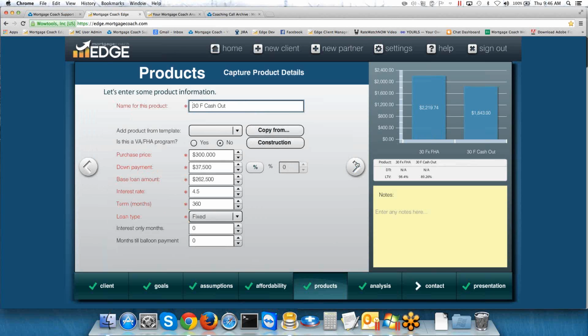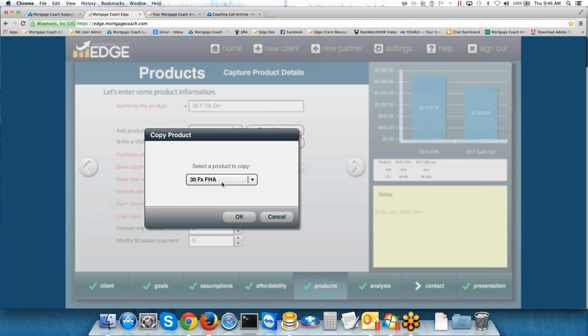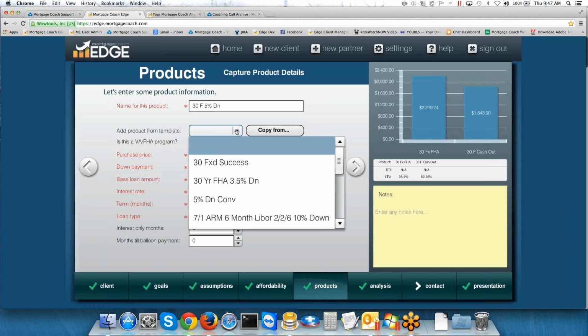Now for my next one, I'm going to do a conventional. So we'll call it 30 fixed conventional, or maybe I'll just call it 5% down. Now what I can do is copy from the original one that I did, and that's fine. We just use copy from, choose the FHA, and then basically I'm going to deselect the FHA category so it removes the upfront MIP. But another way to do this is to get your templates developed.